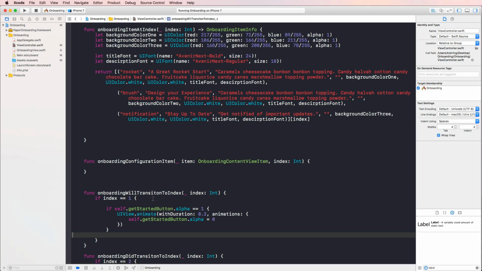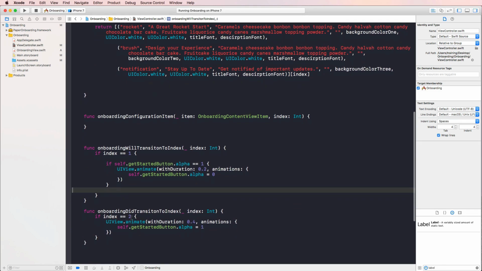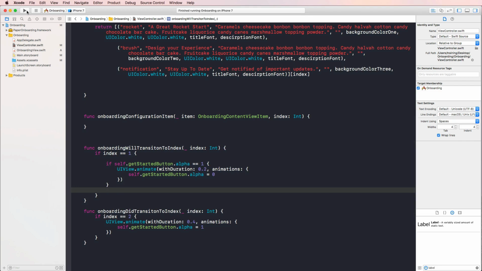So only if our start button is currently visible and we go back, for example, then we want to hide it. In any other case, if we come from the first onboarding item and go to the second, we do not perform this animation. But if we reach the third one, then we definitely want to show this animation.